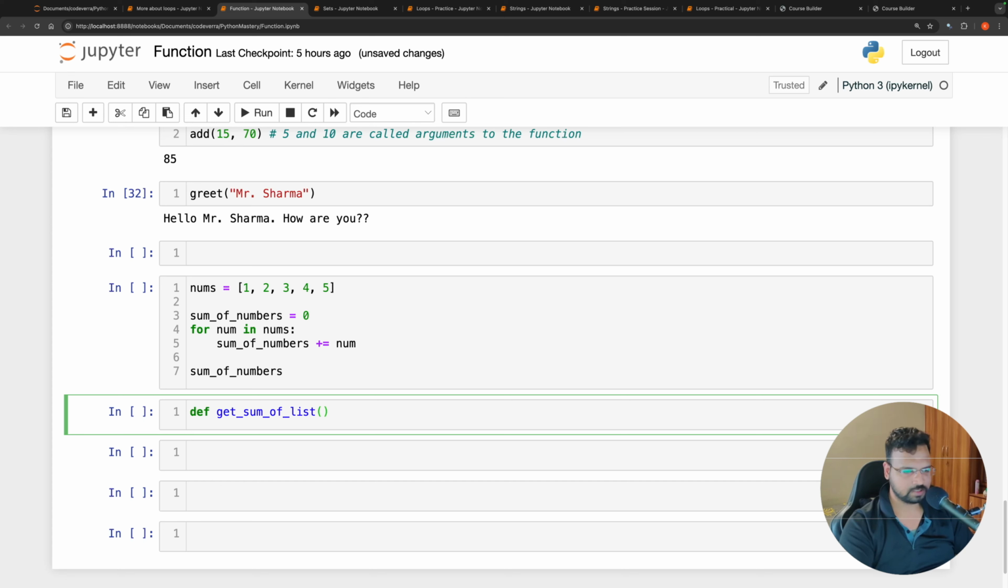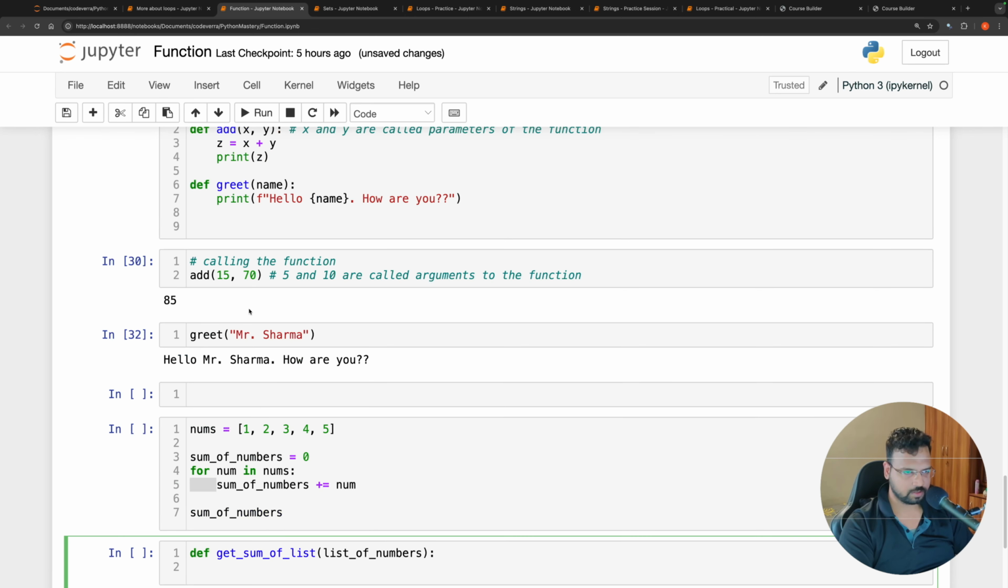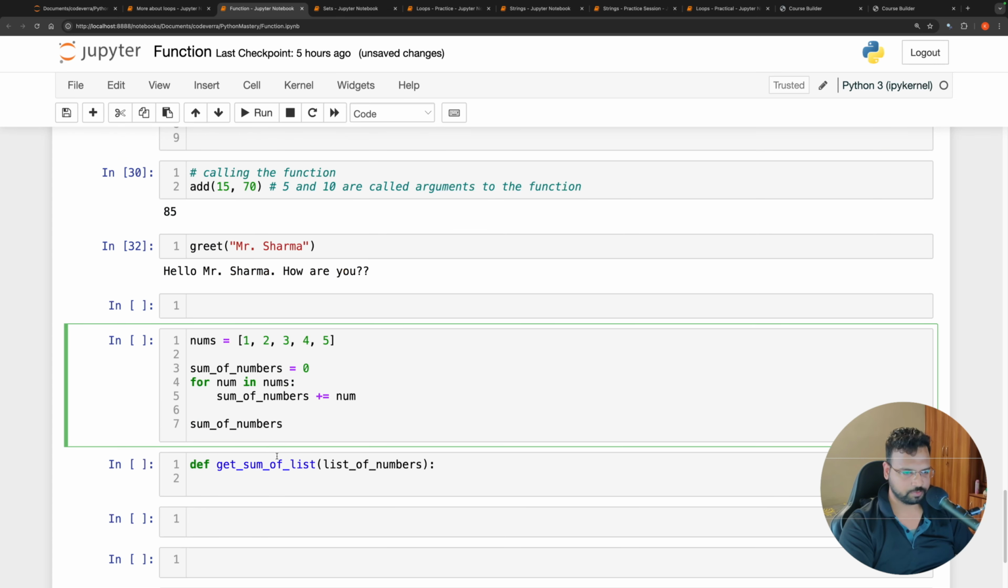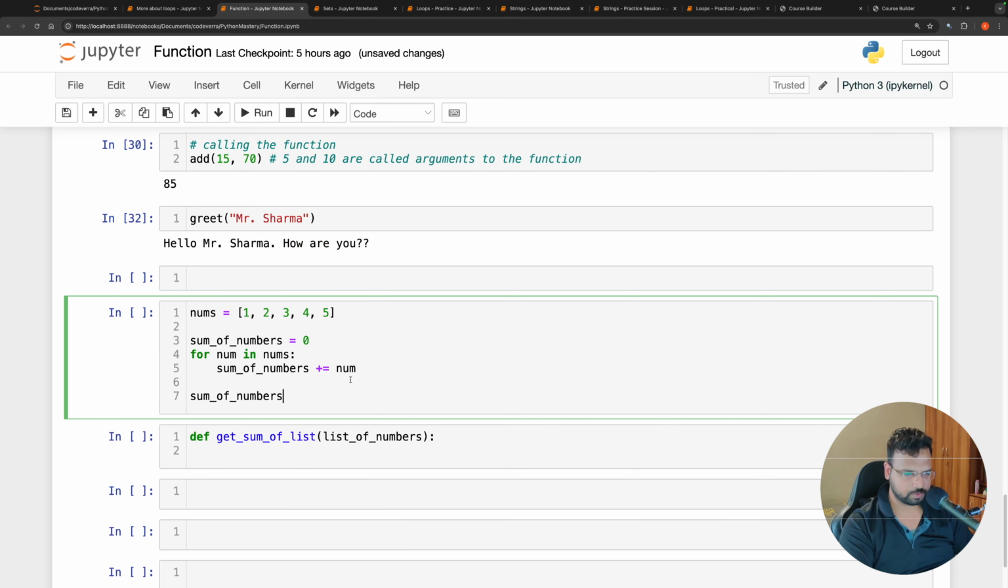Okay. This is a good way of writing names of the function by being very explicit on what that function is actually doing. And what this function is supposed to take, this function is supposed to take list of numbers. Okay. And I'll put a colon, and then we need to, of course, have some indentation here. We need to have indentation here. So I'm going to say, I need the logic to calculate the sum of the numbers. So we have the logic here.